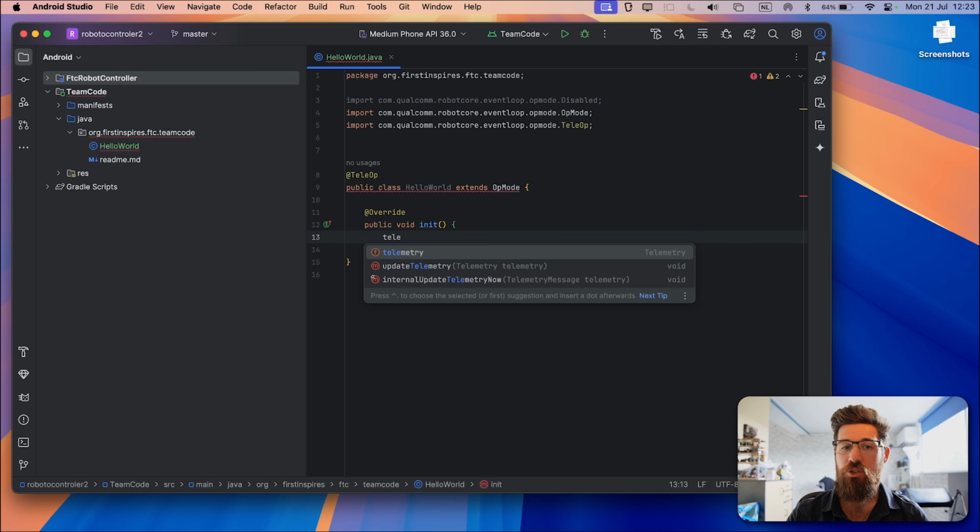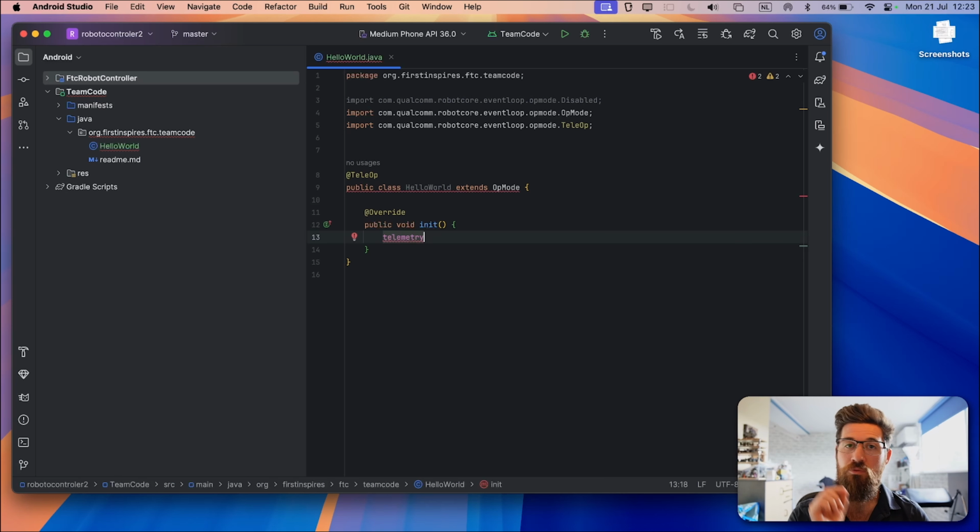is telemetry. I really like using autocomplete. The reason I like using autocomplete is I make spelling mistakes a lot when I'm typing. So using that Tab function on your keyboard really helps.